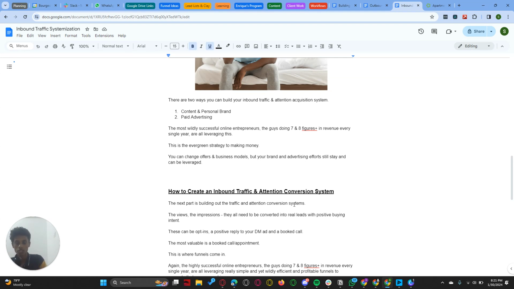How to create an inbound traffic and attention conversion system, right? The next part, that is the second component, is building out the traffic and attention conversion systems. The views, the impressions, and all that, right? They need to be converted into real leads. They need to be harvested, right? These leads should also have positive buying intent.